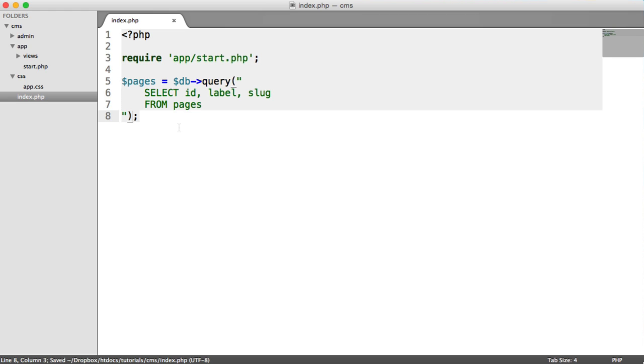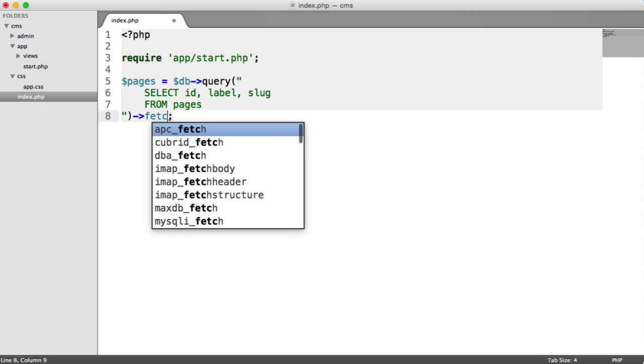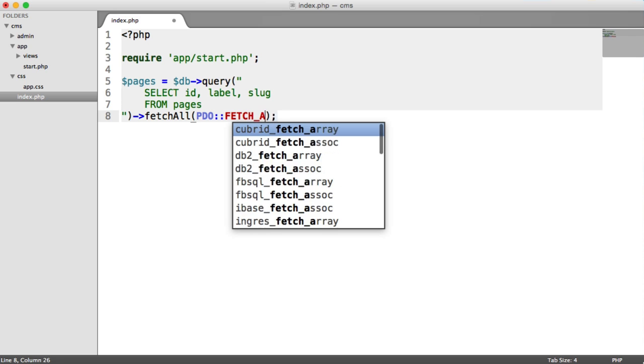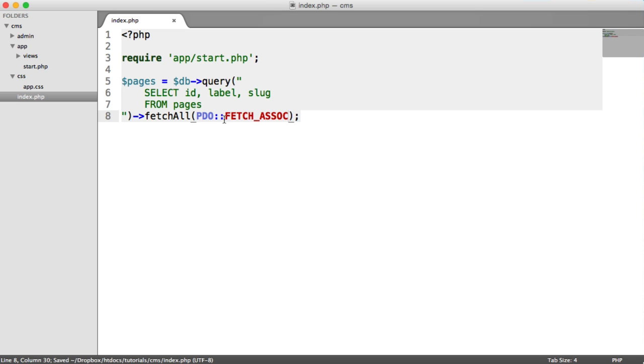Now, this won't actually give you all of your pages just yet. We need to use a method called fetchAll, which is going to allow us to fetch all of the records that result from this query. And now we need to choose the type we want to pull this back as. So I'm going to choose an associative array. So I use PDO, and then we have this static FETCH_ASSOC, which means associative.